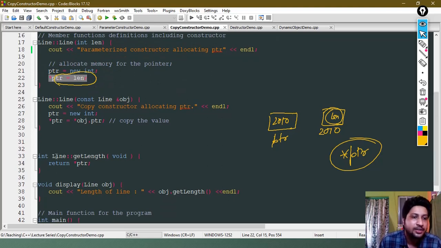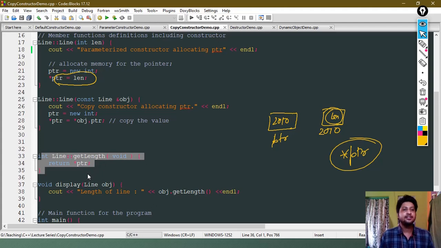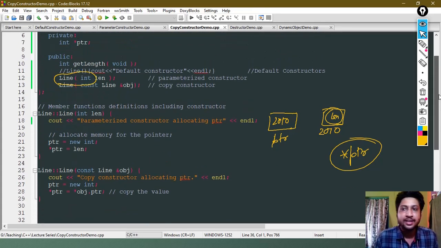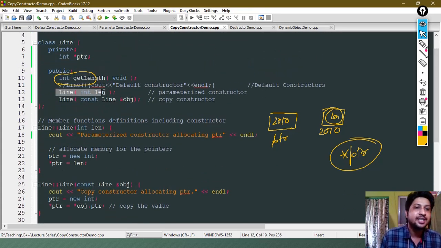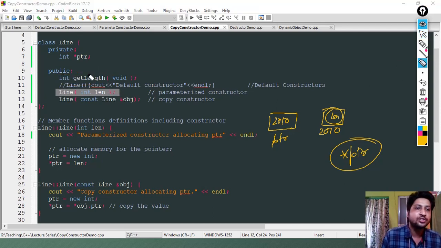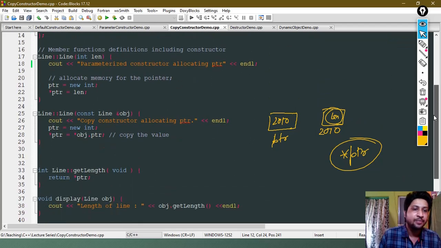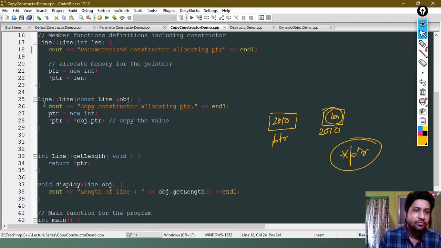And now this function is the same, get length, so it will return the length. As I said in our earlier example, when we have this kind of parameterized constructor, we don't need the setter function. That's why we have omitted the setter function from this code. As you can see, in this class we now don't have any setter function. We are using the constructor to set the values at runtime.